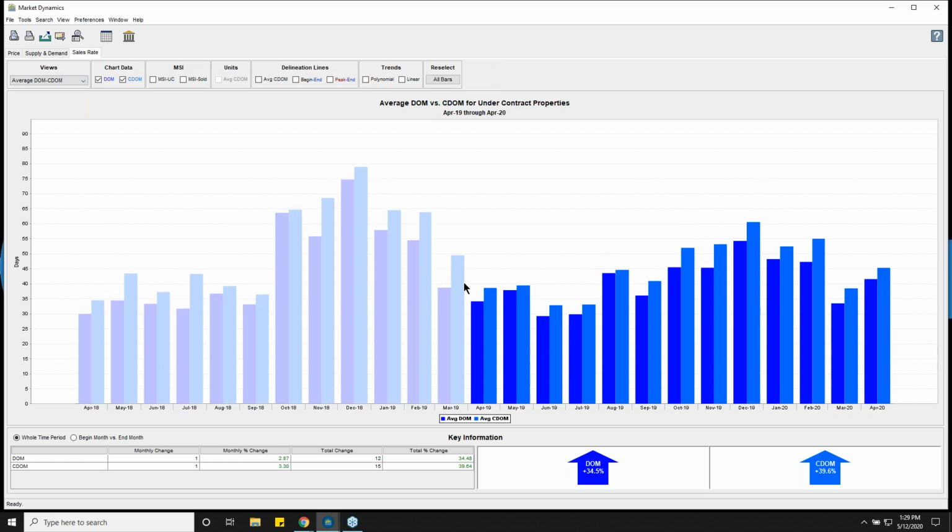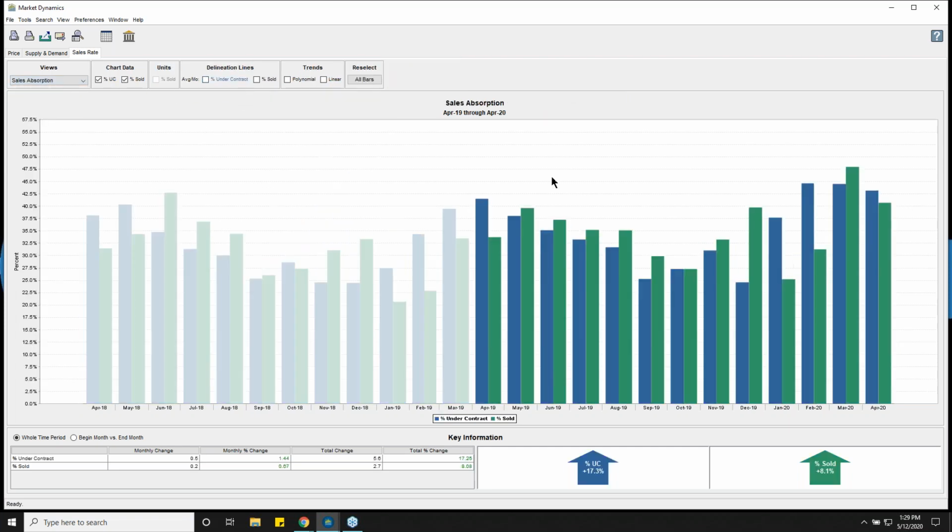See average days on market. So how many days until it goes under contract? You'll notice for those listings that went under contract in April, they were on the market 42 days. Just a couple days difference than last year. Sales absorption, how much of the market's being absorbed. Going back to the active inventory on there, we can see how much of the market was absorbed these 2 months, which goes back to why we have a little bit lower active inventory overall.